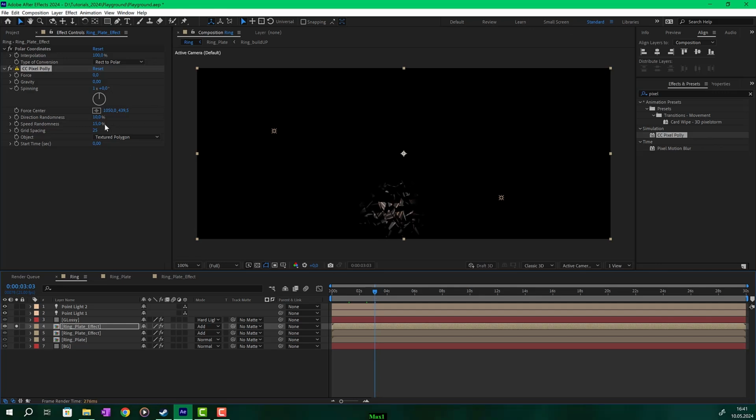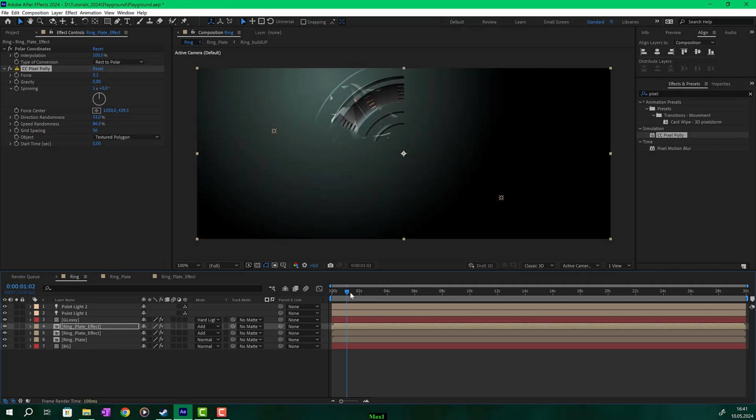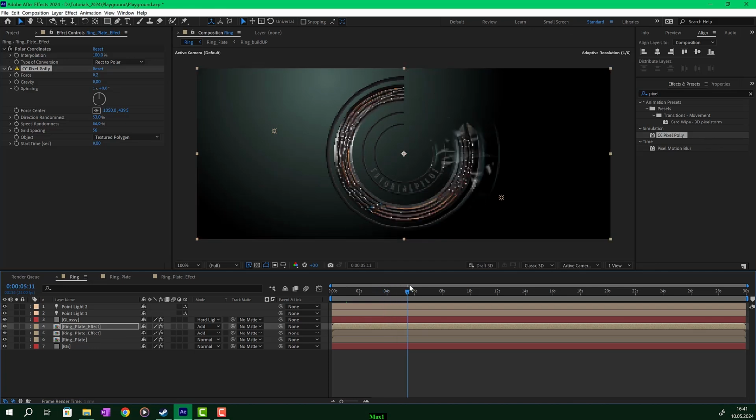Okay, so you can play with the speed randomness. Let's push it up, and the grid spacing a bit up, so we get much bigger pieces here, and directional randomness, we can leave that, and let's give them a bit of force, 0.2. So here we go, and if we switch this back on, this is what we have. Cool.